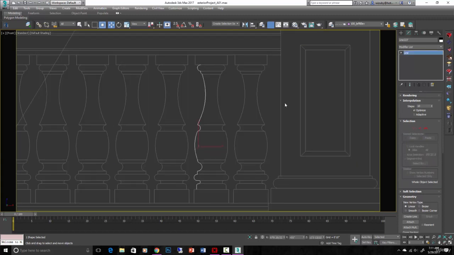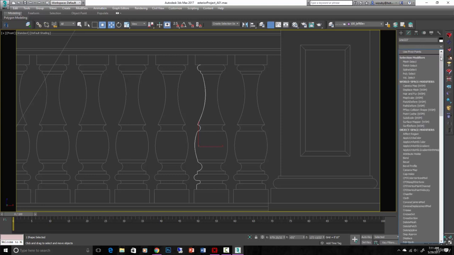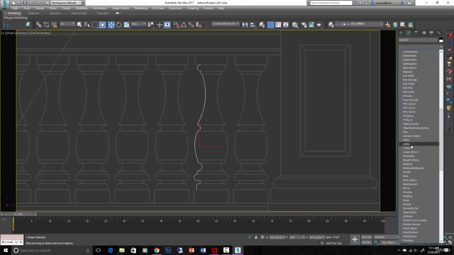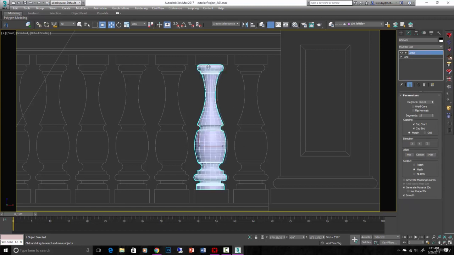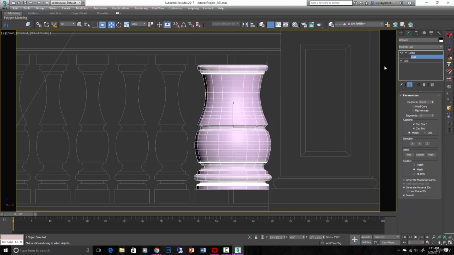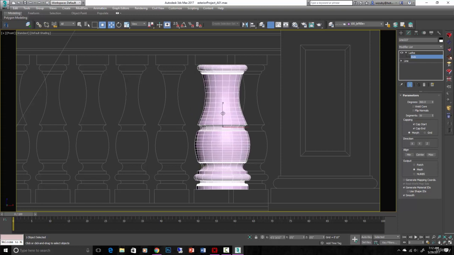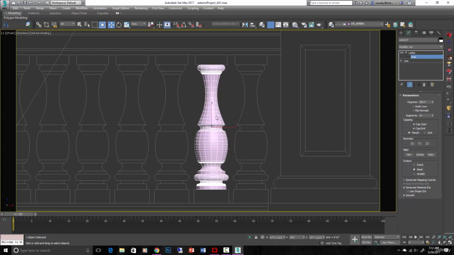A little bit tedious making it. But now let's just show you the lathe modifier real quick. Lathe. Now it's lathing around this point, which we don't want. If you lathe it around the maximum, then that works pretty good. And if you want a custom axis to lathe around, then you can go into the sub-object of the axis and move the axis around on the x-axis, or the x and y, which would be kind of crazy.